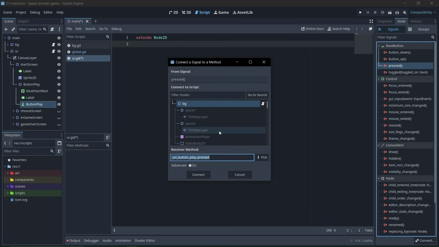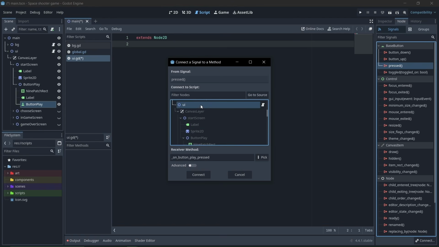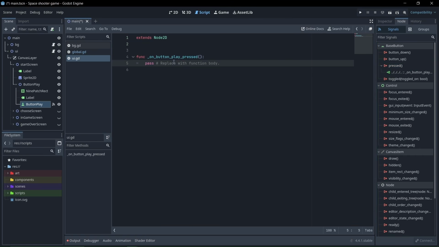Now we just have to connect it to the script we want to use. By default, it's going to send us to the background one, but we don't want that. We want to connect it to the UI one. So we can either scroll on down here, or you can go to source and scroll up, and then simply select the UI node with the script. Let's connect that. And now you're going to see this function in here and also tell it is connected from the right.